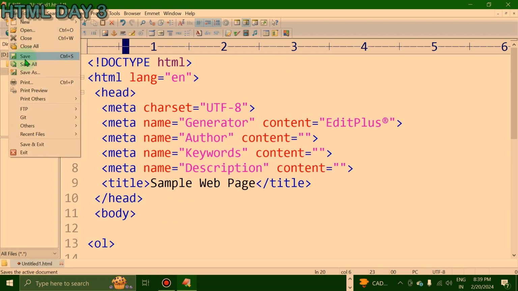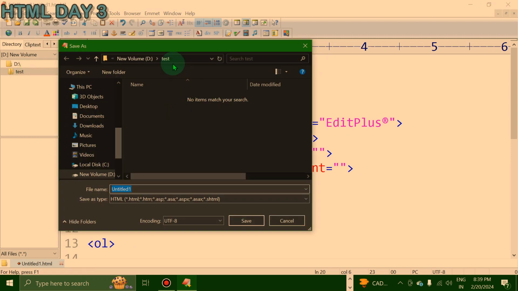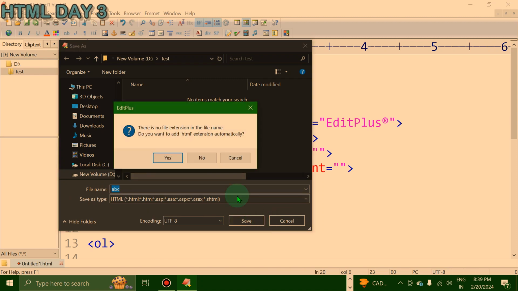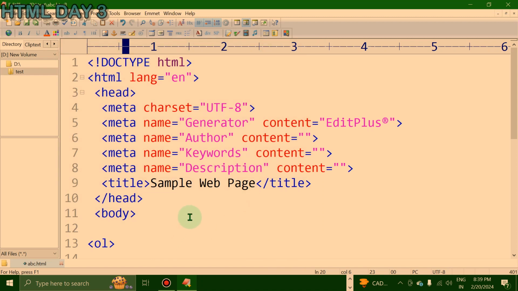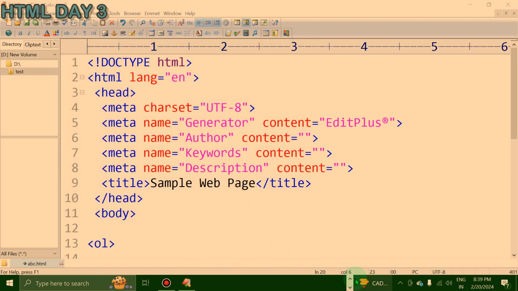So how can we save the code? Go to File and click on Save As. Where do I need to save? See, automatically the extension was taken by EditPlus. It's HTML, right? The file name I'm giving is ABC. Any name you can give. Let me go with ABC and click on Save. Now let's go to that location first.